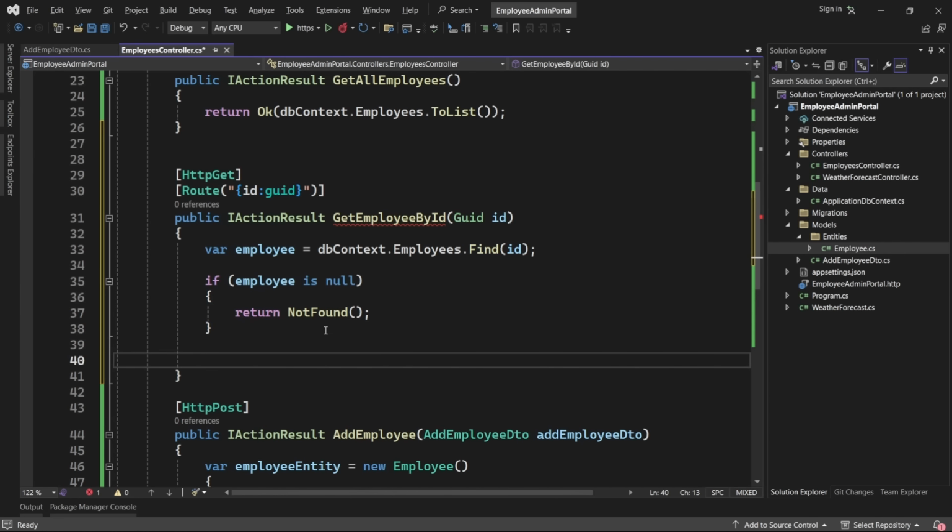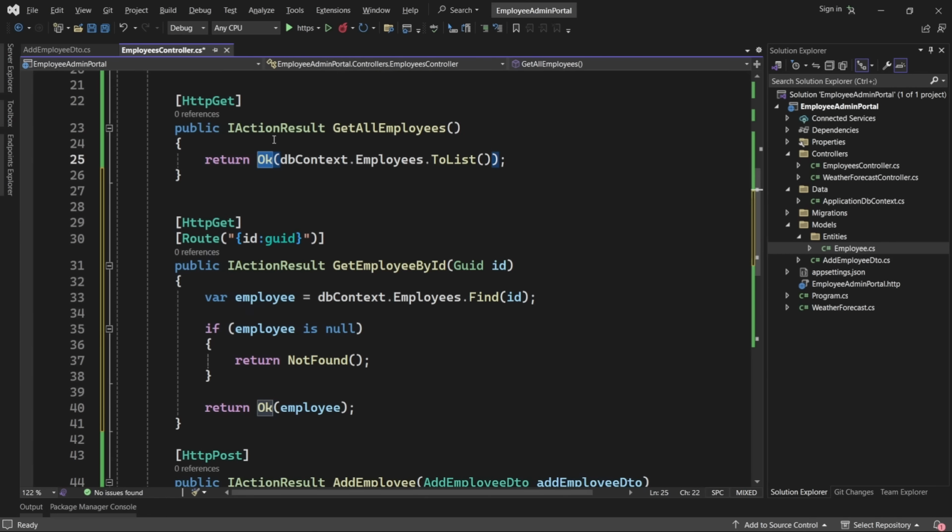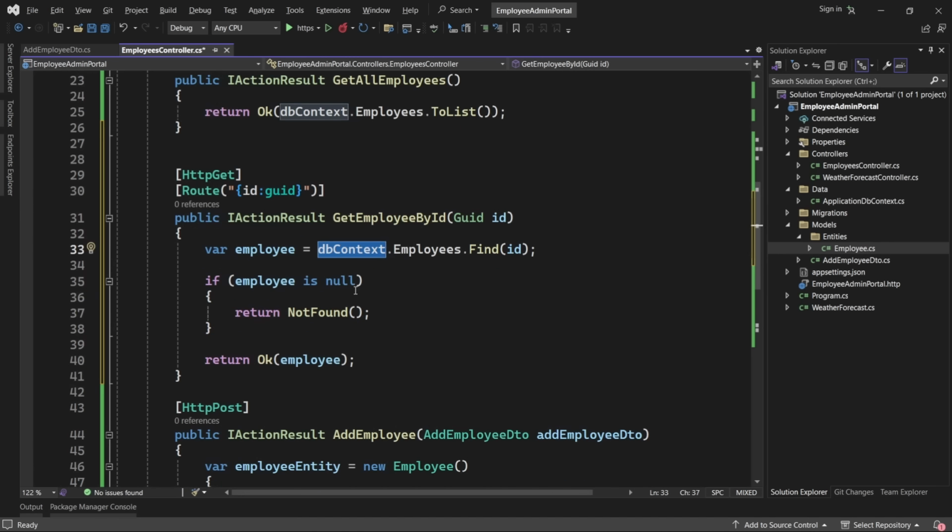And otherwise, if we were able to find this employee, we can return the OK response back, that means a success, similar to how we were returning all the employees back. And you can see how easy it becomes once you know how to use the DbContext. We can make a connection to the database directly using DbContext, and we can search on the collection or the table inside the database, and we can return anything we want.